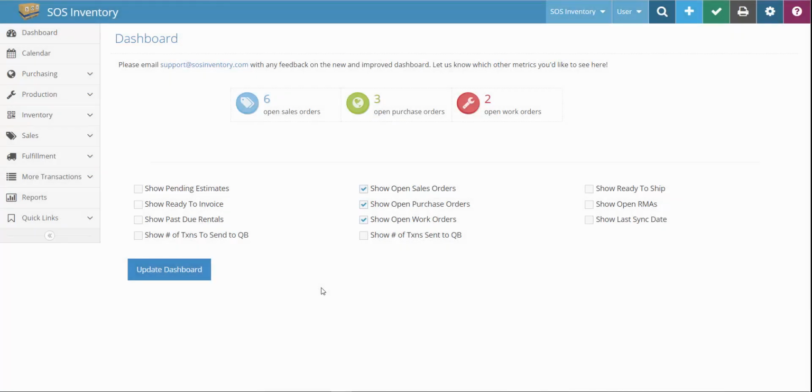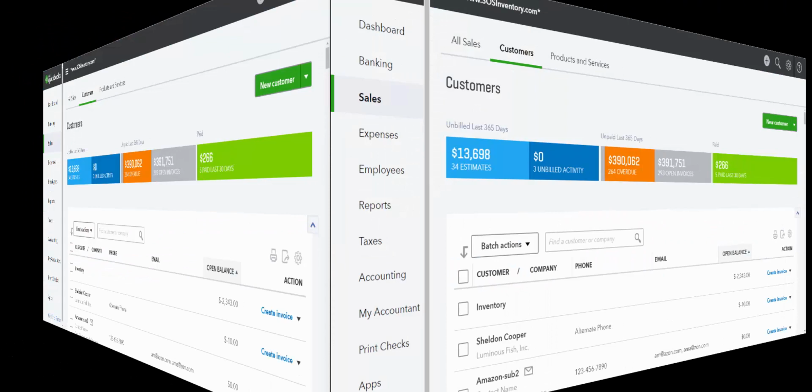Hi, this video is going to show you how to connect your SOS account to QuickBooks Online, as well as how to set up all of your initial settings within SOS Inventory. Before we go over the SOS Inventory settings, let's first take a look at QuickBooks and make sure that we have one important setting set correctly.